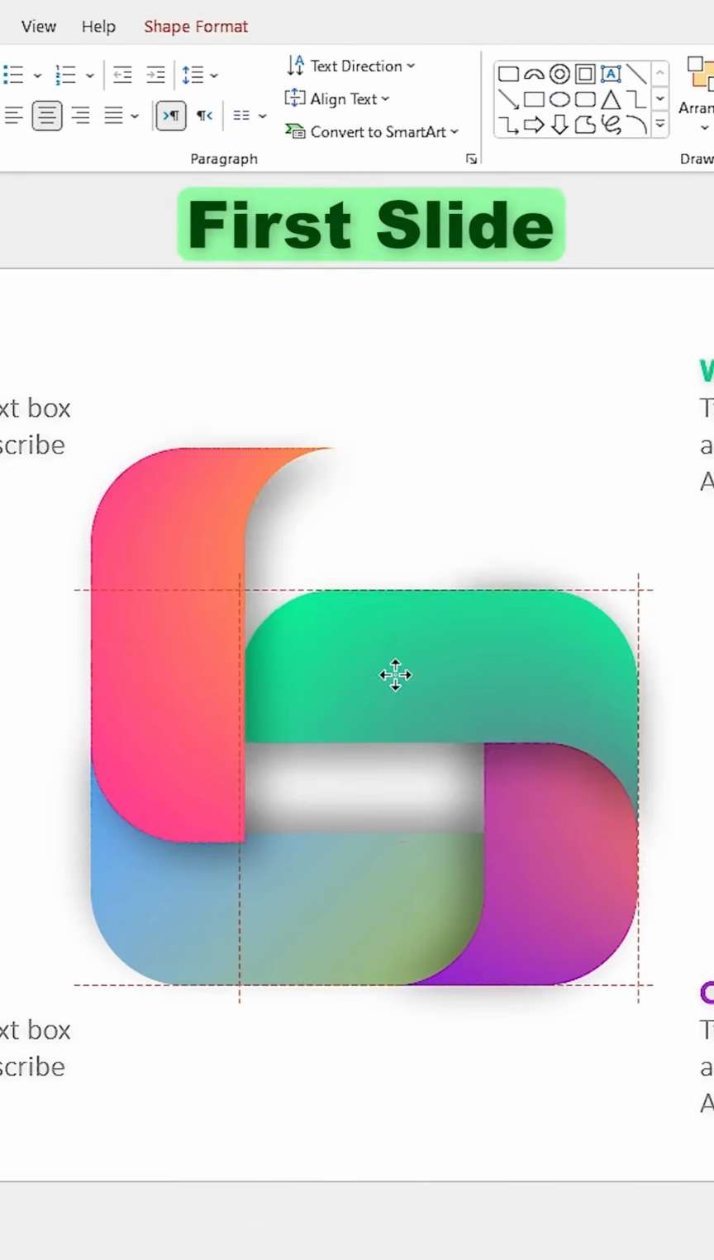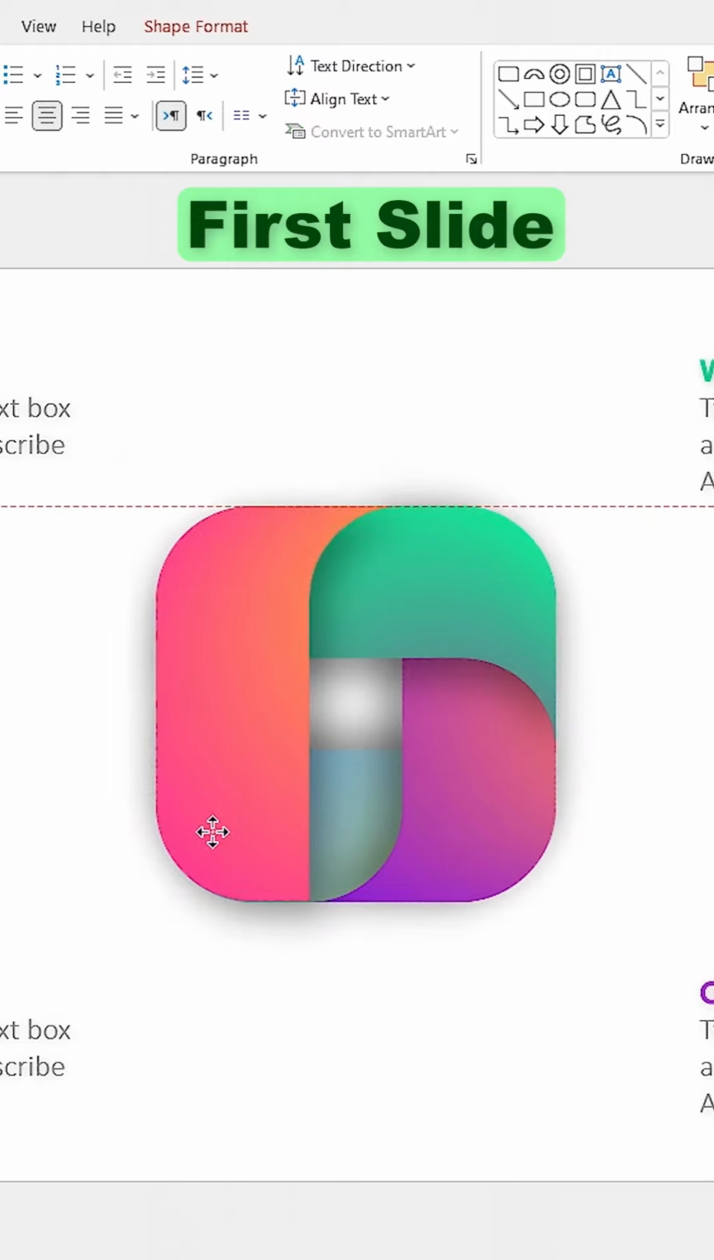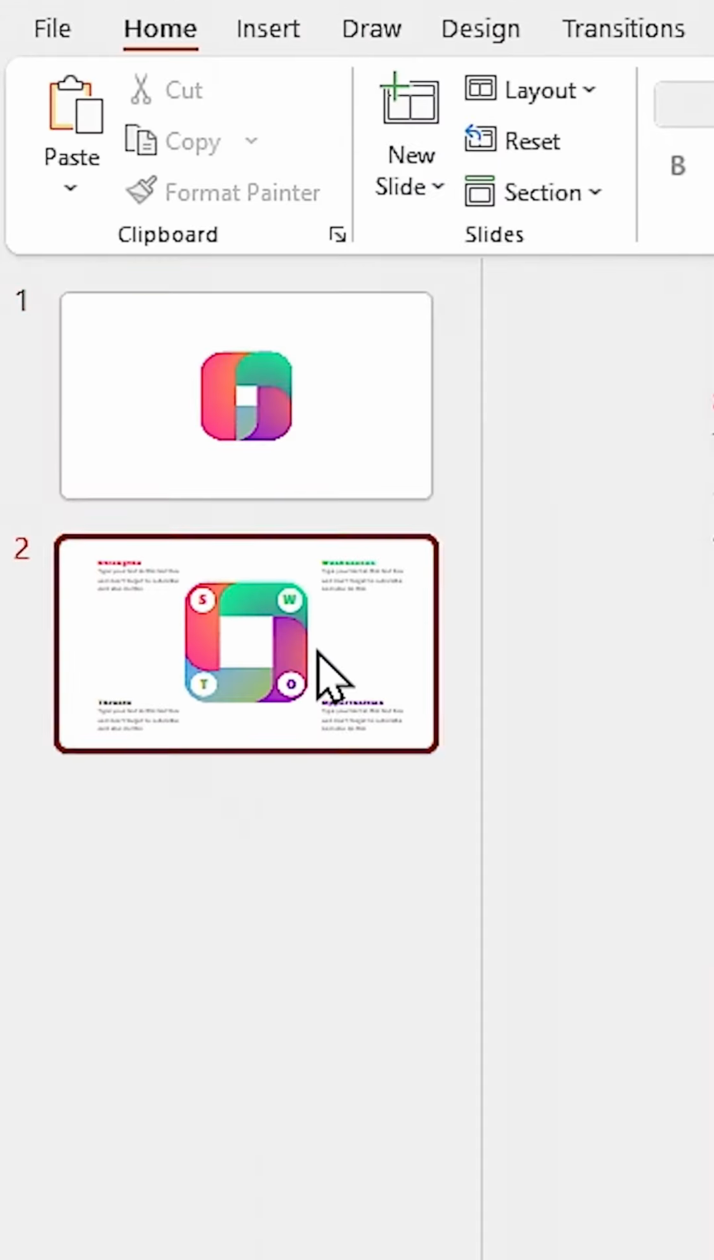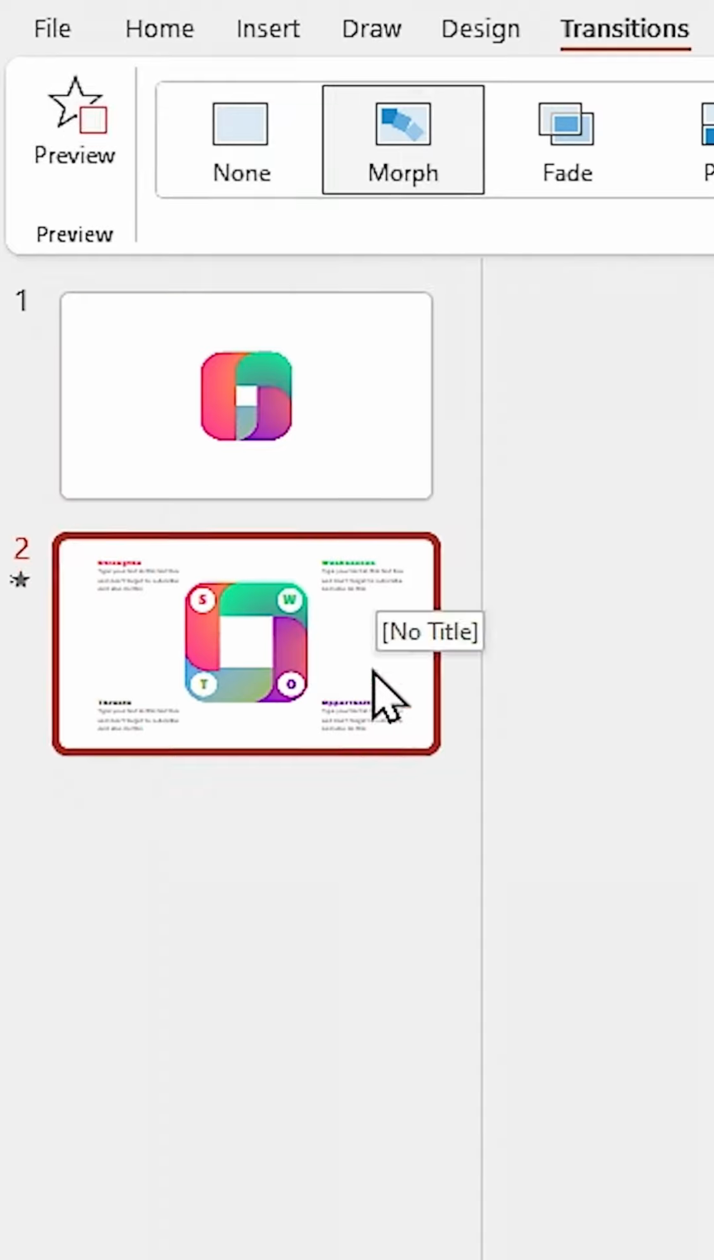Go to the first slide and adjust the shapes like this and drag text boxes out of the slide. Select the second slide and add morph transition to it.